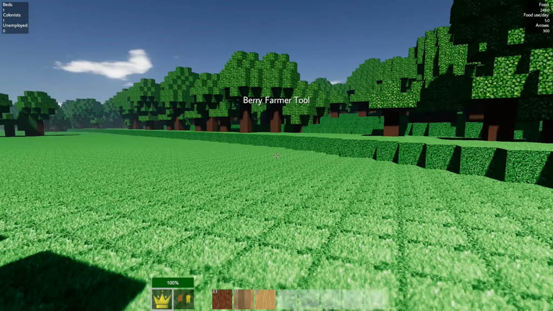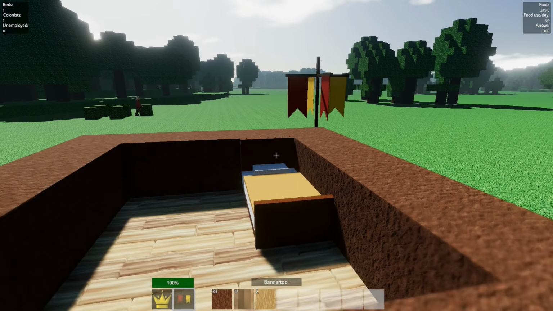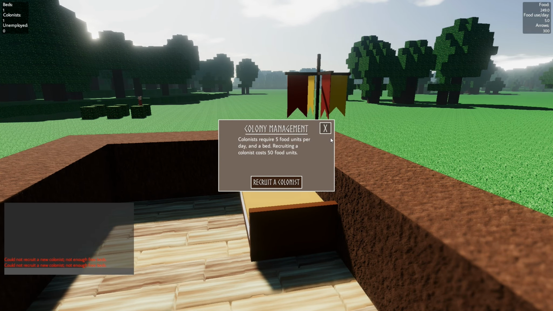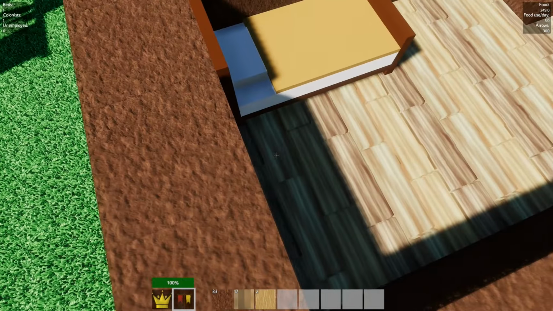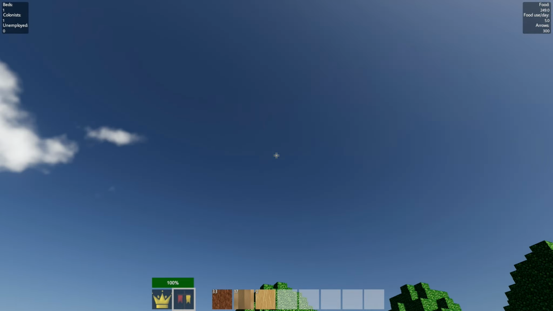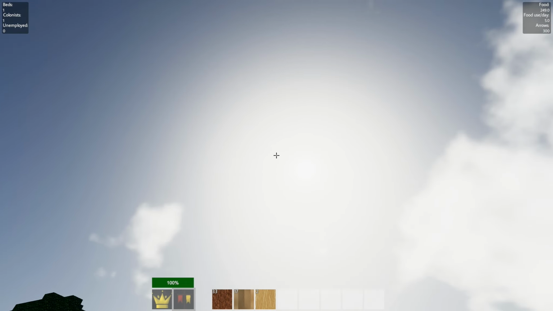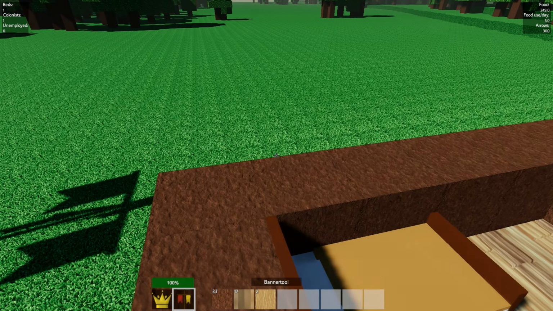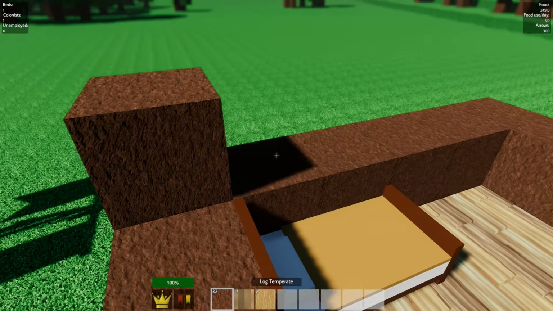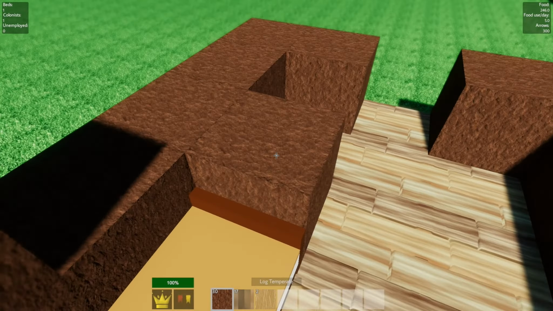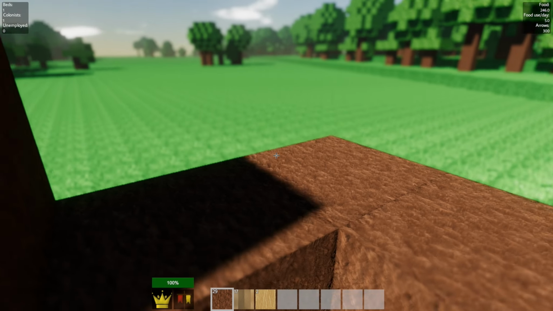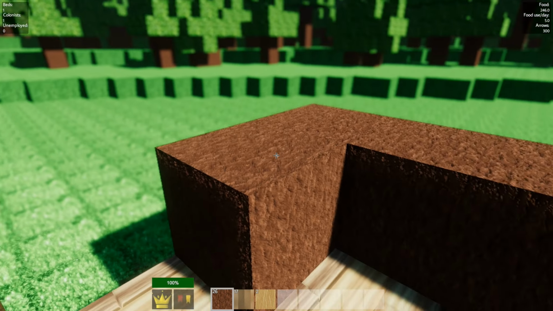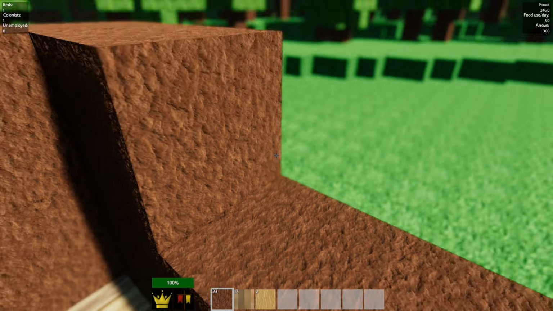Alright. Can we get another colonist? No. Okay. We should probably... Is it almost nighttime? Is that the sun? That blob of gray? Let's... Oh, I don't want that there. Oh, cool. Okay. Let's go ahead and make this a little better.